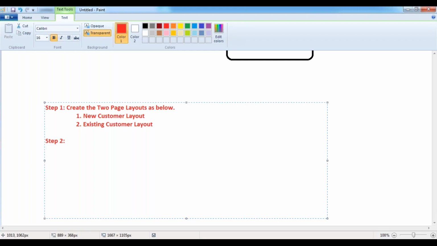As step 2, customize the page layouts based on the need. What customizations do we need to do as part of this new customer page layout? It should display all the sections. It should have all the 4 sections.